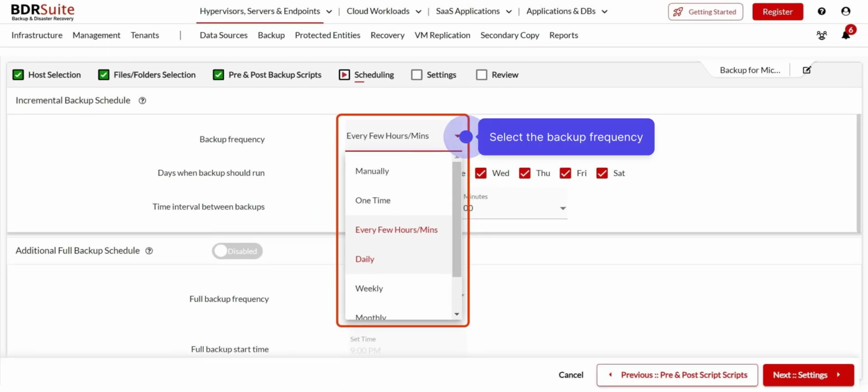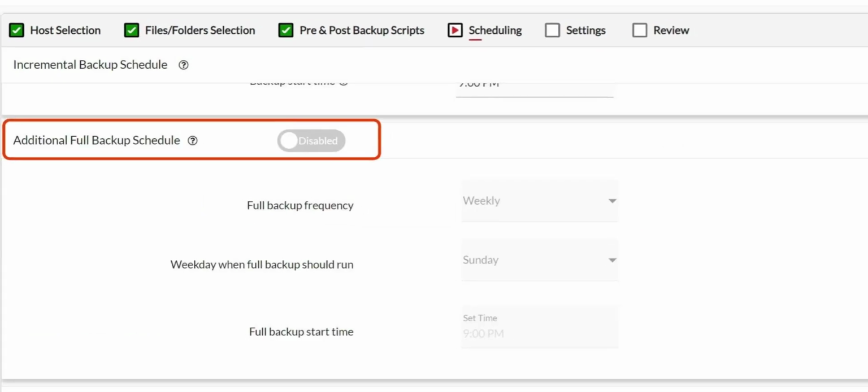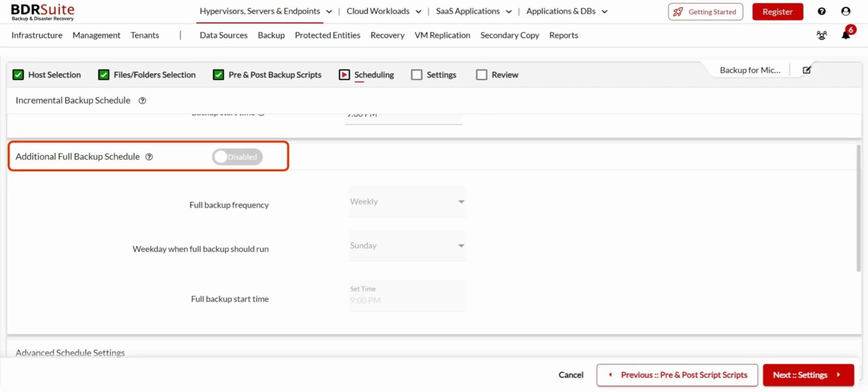BDRSuite offers flexible backup scheduling options. Select the backup frequency for incremental backups. For this backup job, I've configured daily backups at 9 p.m. Only the initial backup is full. After that, it is forever incremental. If you want to schedule periodic full backups, you can enable additional full backup options.